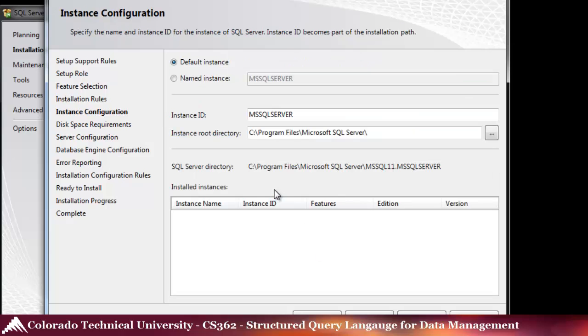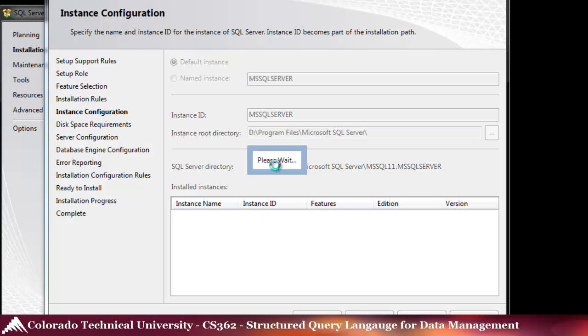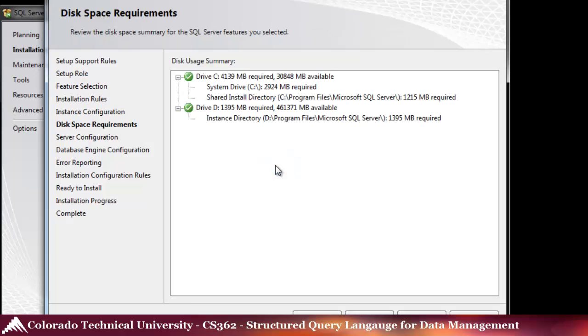And we're just going to use the default instance, which is SQL Server, and we'll tell it to put everything on the C drive. In my case, because of my data management, I'm going to put everything on the D drive. Now this is telling me what's going to be going in each location. There's going to be 2 meg that's required on the C drive, and then the rest of the stuff is going to go over onto the D drive.